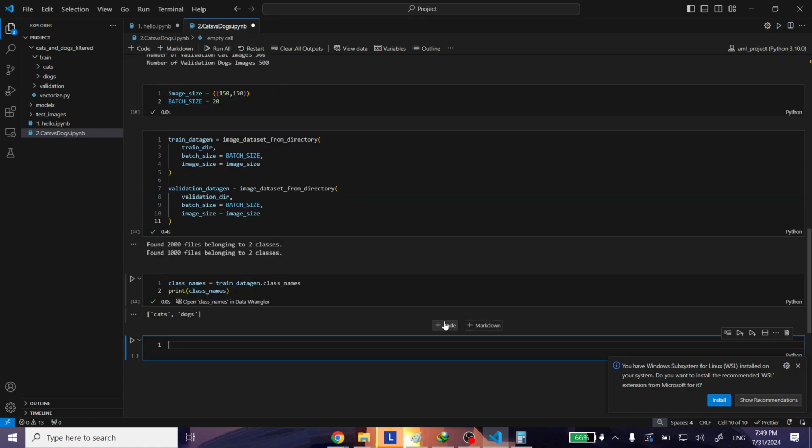And now if I want to show you the images from the data generator, what I could do is import matplotlib.pyplot as plt.